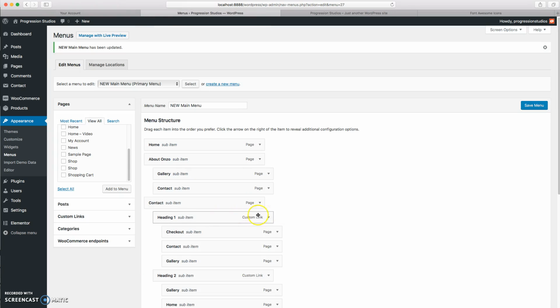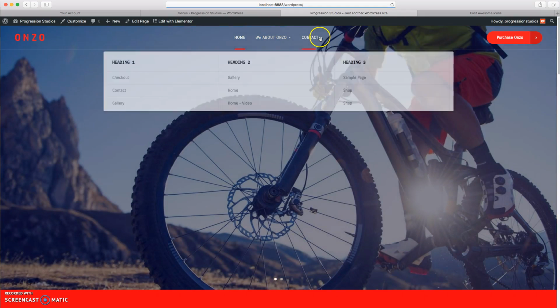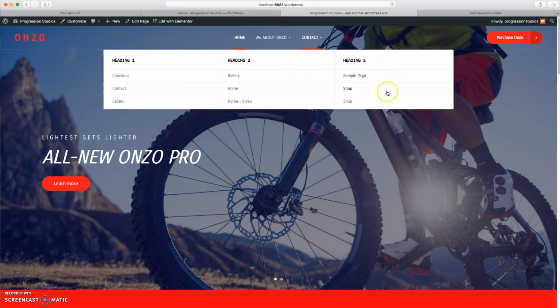Like so. And now when we refresh it, you'll see exactly what I mean by a mega menu. That is how you can have, if for instance you want to have a ton of menu items under one bullet, you do have the option for that, which is pretty cool.